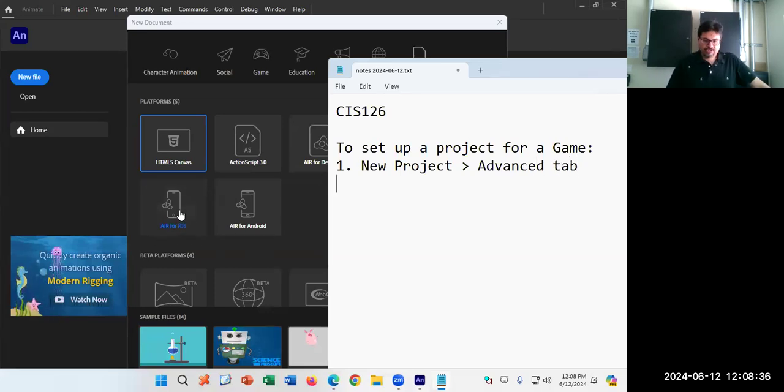Then we have two options, Air for iOS and Air for Android. For the purposes of teaching this, I'm going to go through the Android route. Even though you may have an iPhone, you still want to do this under Android. And they're going to be compatible, of course. Behind the scenes, it's the right code and such. It's just that the starting template dimensions and such are a little different. Either of these will work. But for the class, I'm going to be doing the lecture on the Android one.